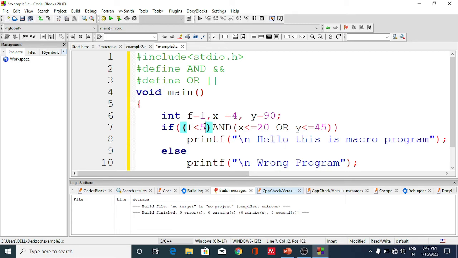Now the first condition matches: yes, 1 is less than 5, the condition is true. Then it will check whether x is less than or equal to 20. Yes, the condition is true, or that means either this condition should be true or this condition should be true. So y is less than or equal to 45; you can see that 90 is not less than or equal to 45. So one condition is true between these, so it will take a true value here. So both conditions are true, so it should print hello, this is a macro program.